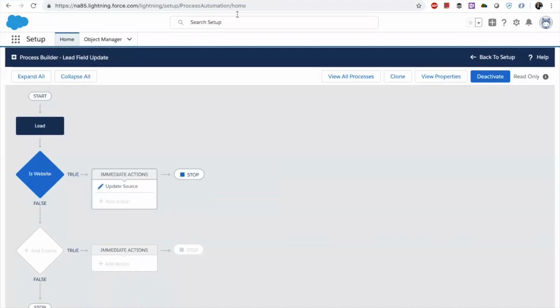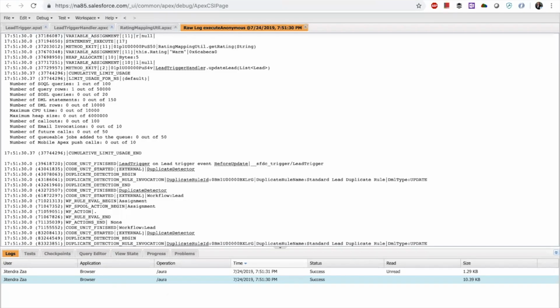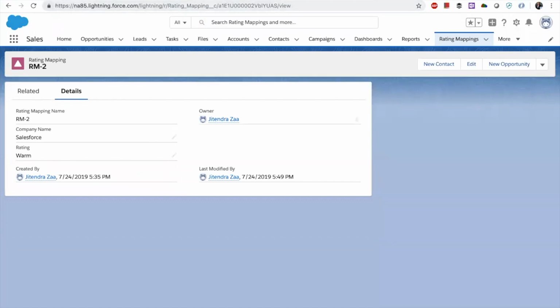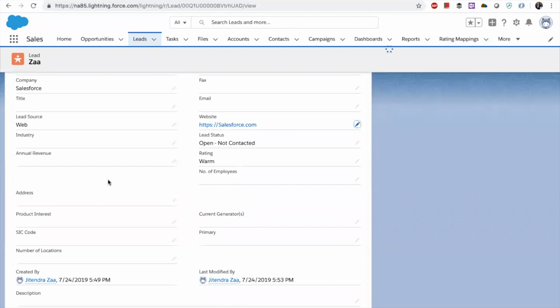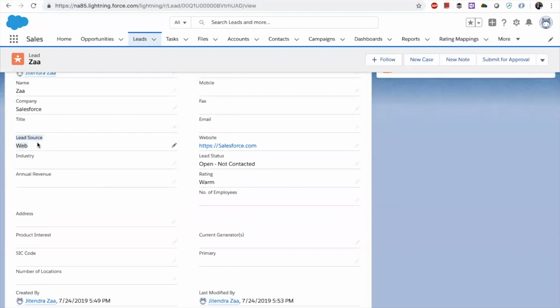So this process builder is here. My developer console is all ready to collect the log. Let's see if it works. I'm going to update the website as salesforce.com and lead source is none. I'm not doing anything. If my process builder is working fine, lead source should automatically become web. As you can see, lead source did become web. So my process builder is working fine. My trigger is working fine.